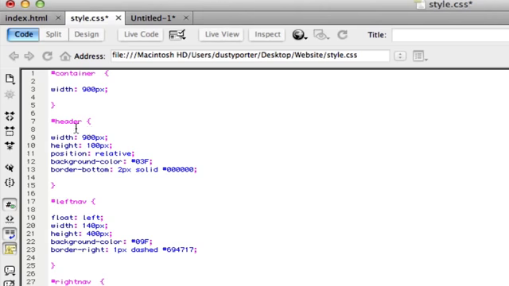Let's go and focus on the header. Again, we have the number symbol, then header, open bracket, enter down, and then we're going to apply a few styles here. The first thing you see is the width. When you're applying a style, you go ahead and type in what that style is going to be. In this case, it is the width of the header right here. We'll go ahead and do width, then a colon, space, then the width of the header will be 900 pixels.